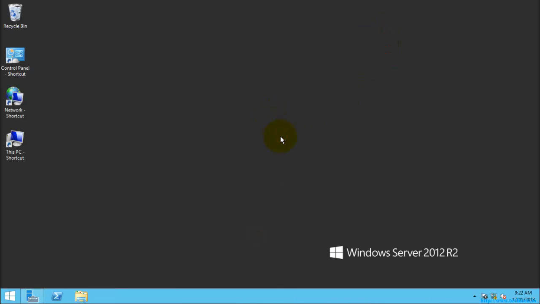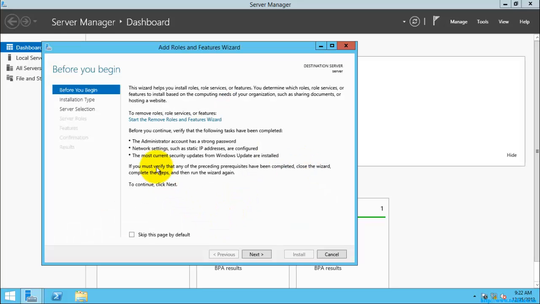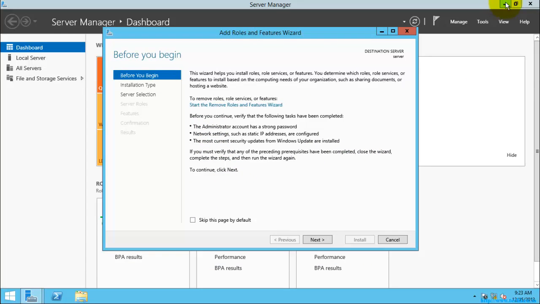So right now I'm just going to install the Active Directory. Go to Server Manager and click the option called Add Roles and Features. Since I am going to install the first role here, which is Active Directory Domain Services, ADDS, I'm just going to begin the first role installation wizard here. I'll just give next.